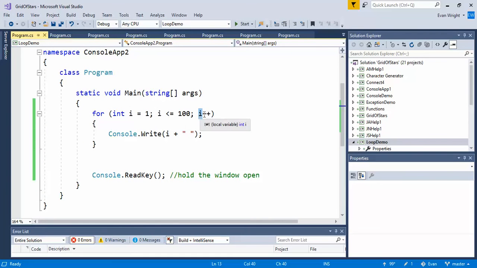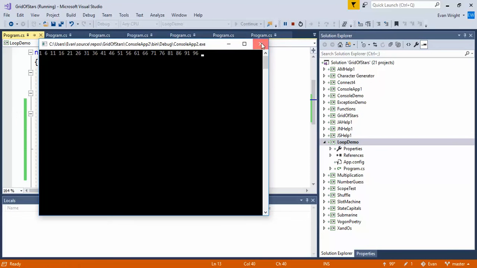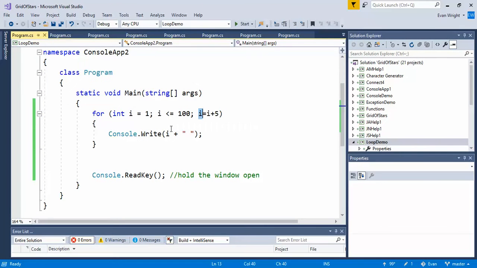Now what if instead of going up by 1s, we went up by 5s? What if we change this I++ to I equals I plus 5? That's a longhand way of saying it. There are shorter ways to write that, but what this does is take I, add 5 to it, and assign it back to I. So instead of going up by 1s every time, now we're going to go up by 5s every time. Let's watch what this does. Why did we get that? I equals I plus 5.